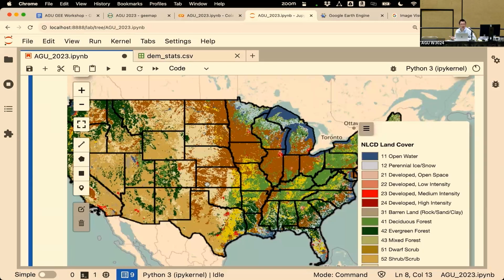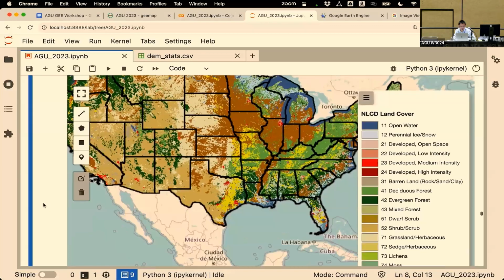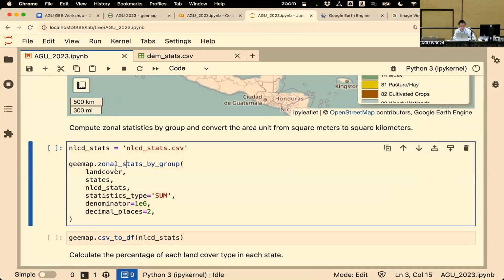So if you're working for the USDA, you're trying to figure out which state produces the most crops or forests or whatever. It can be an absolute number, or it can be relative to its area or to its population, or per capita, whatever. Those things can be easily done in here. So the function is called zonal statistics by group. Give me the land cover and give me the state and where you want to save the result. You can save it as a CSV, or you can save the feature collection.